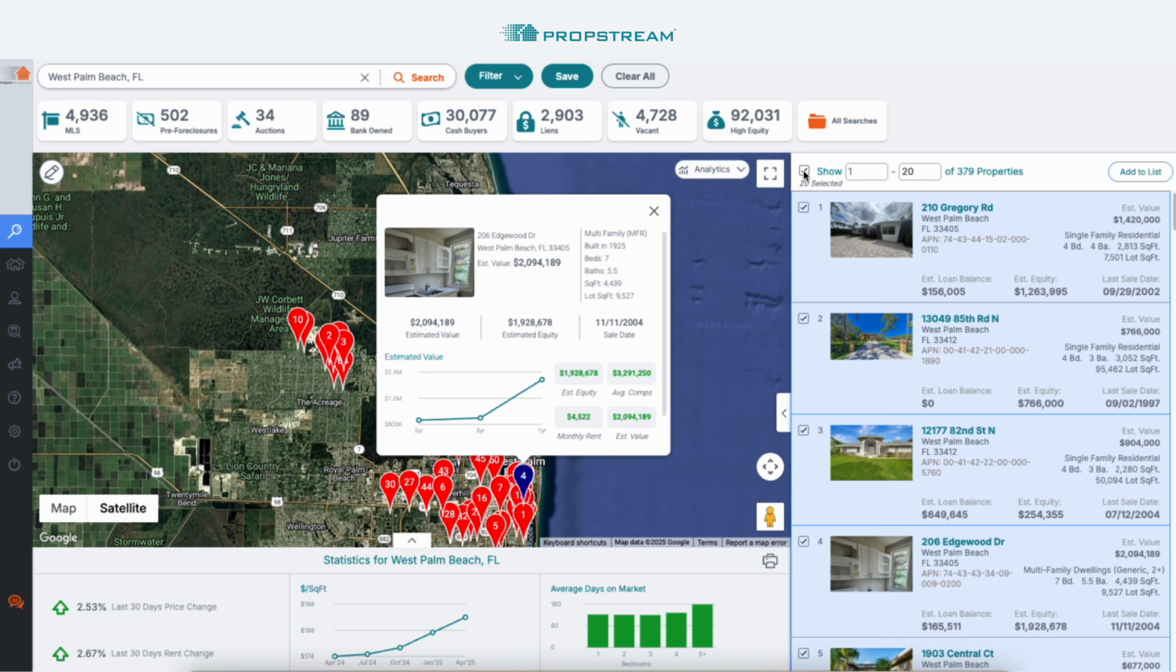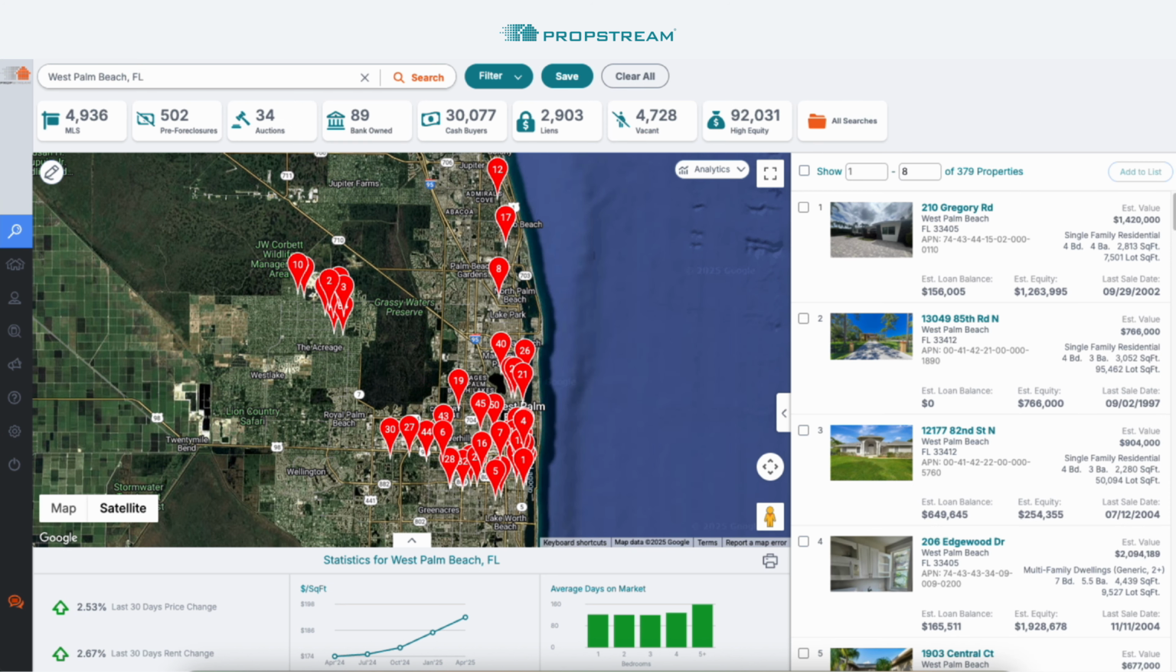Once the results of your situational property search have been selected, click on the Add to List option. As an aside, you can also filter out a specific number of searches from your results. Click on Filter, type in your desired amount, press Enter, and then click on the Add to List option.